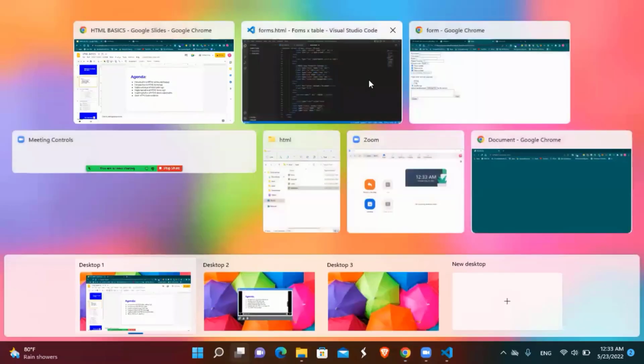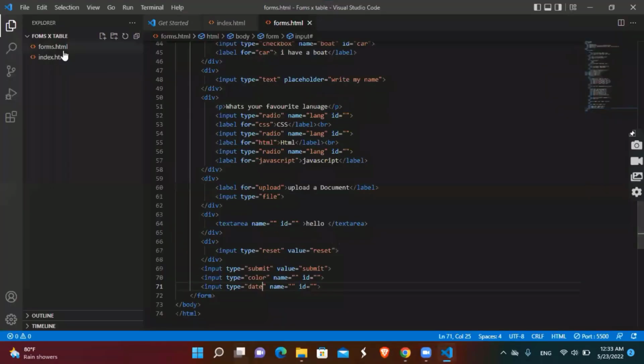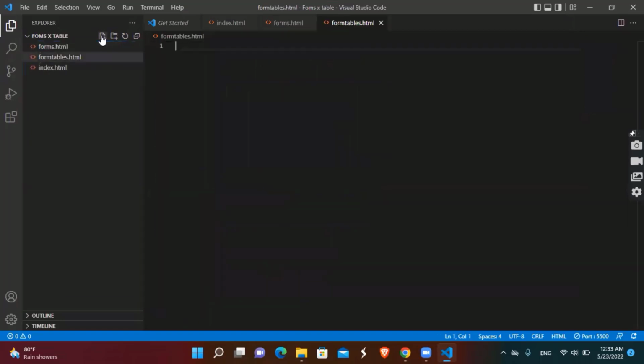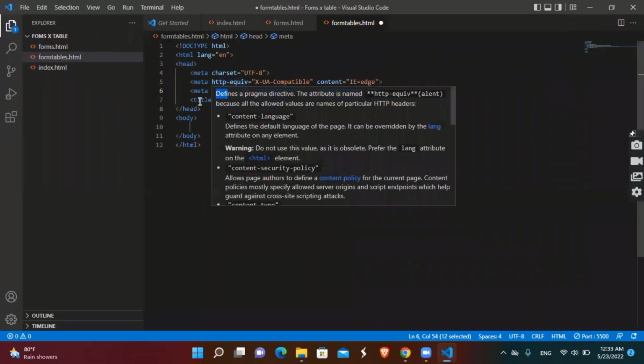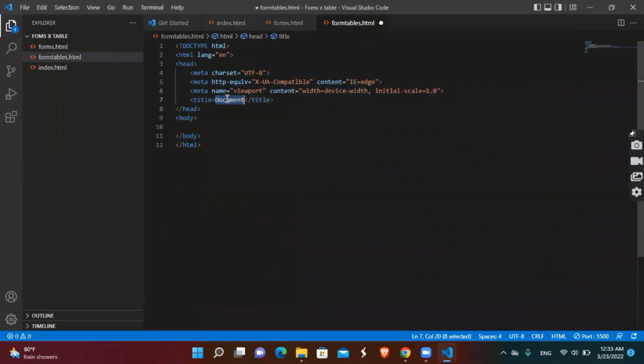So let me do that. Let's get into that. So just come here, create a file, let's just call it form tables dot html. Then as I said, shift one gives me this. So I can just call this forms.